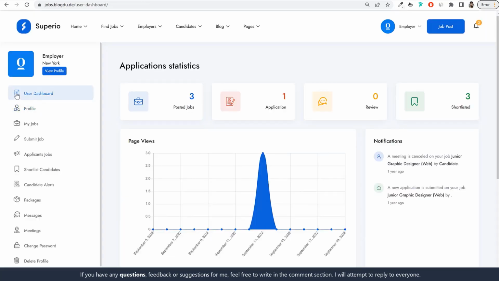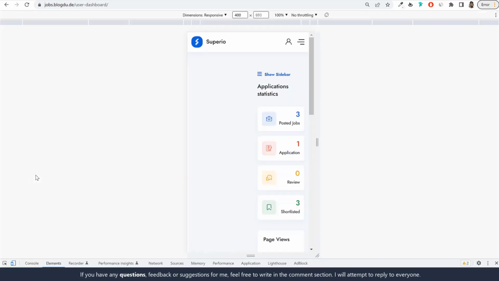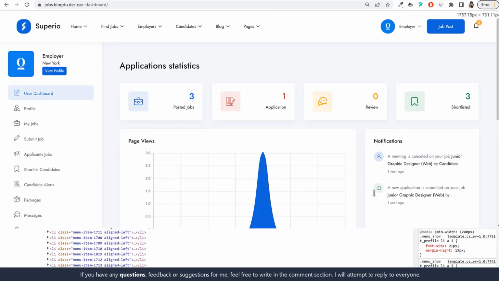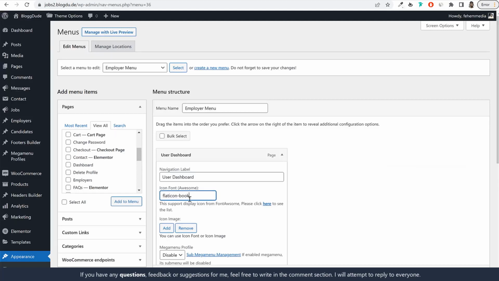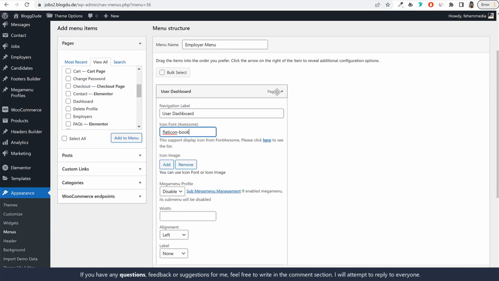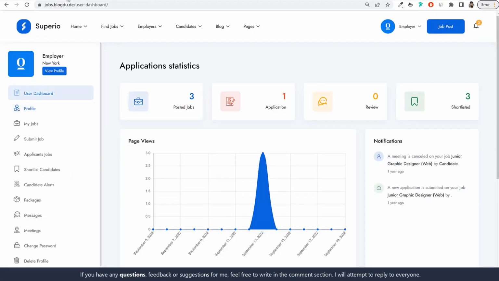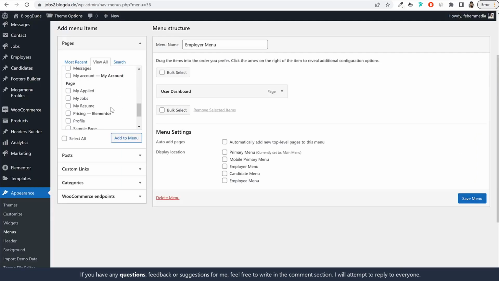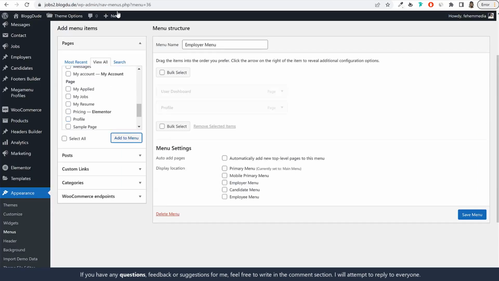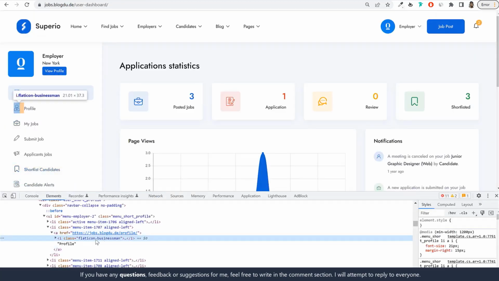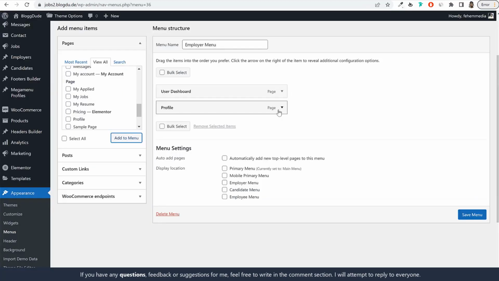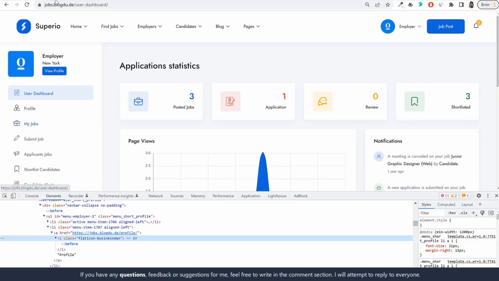To get the icon, you can right click over here and click on Inspect. You'll get the icon code, and let me bring it over here. As you can see, this is the icon class, flaticon-book. I'll copy it and paste it over here under icon. This is going to be your icon. The next option is profile, so we'll search for the profile page. Here it is, profile, and this is the icon. Right click, inspect, and this is flaticon-businessman. So we'll select this icon name. Then the next option is my jobs.